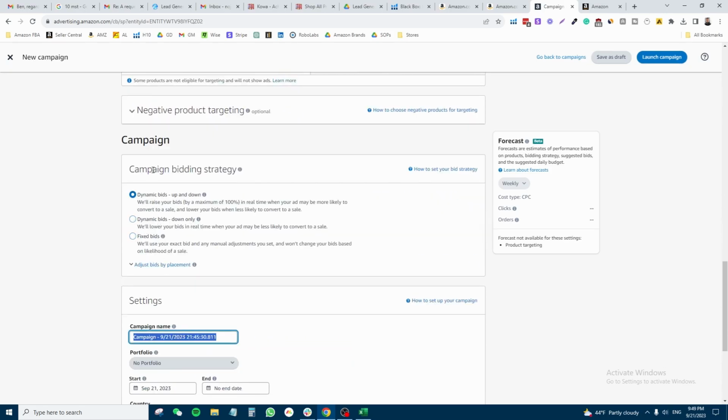We're going to select the bidding strategy. I would recommend going with down only because it's a conservative strategy, and we can then make sales at lower ACOs. If you set up and down, you can really explode and inflate your ACOs, because Amazon might raise your bids up to like 100%.